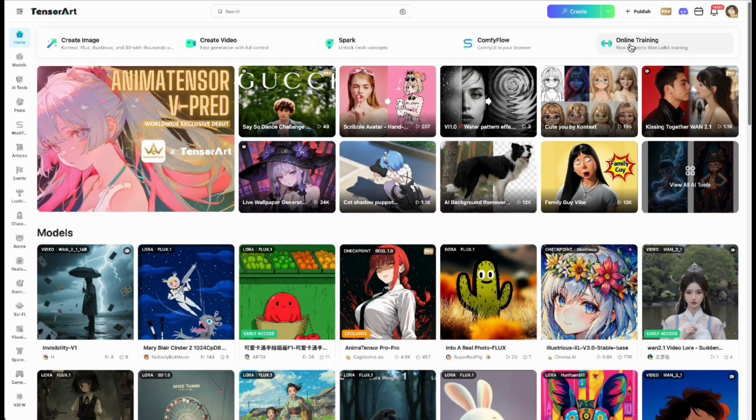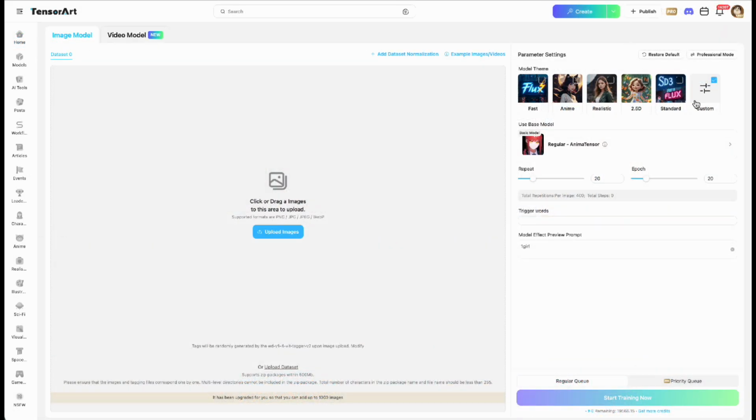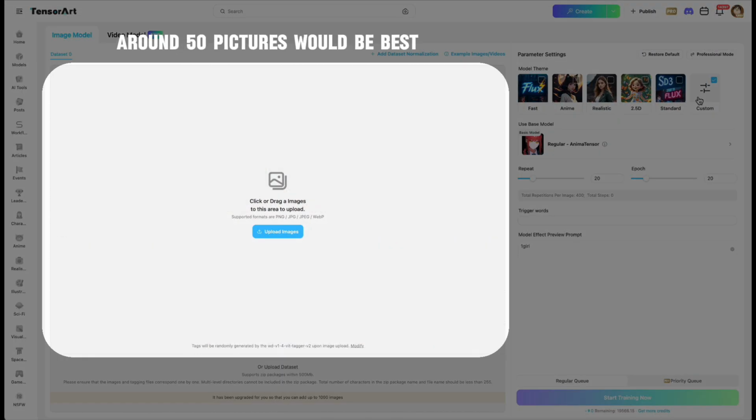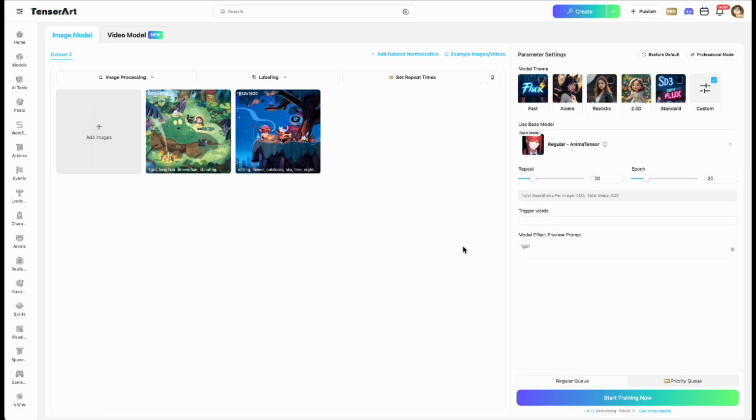First, enter the model training interface, then upload your dataset. About 50 images work best for the dataset here. I'll upload fewer as a demonstration.